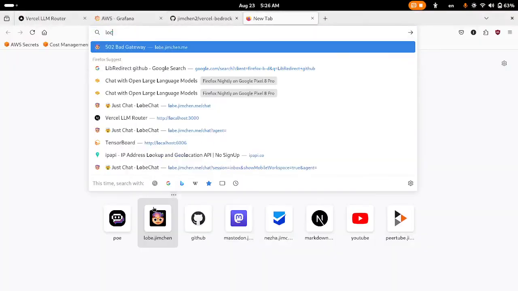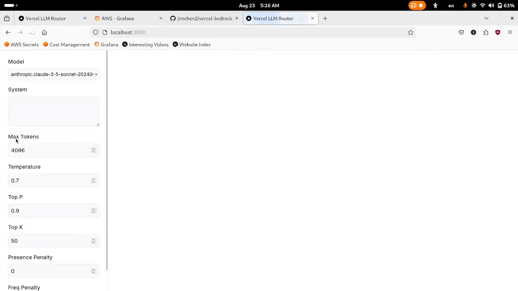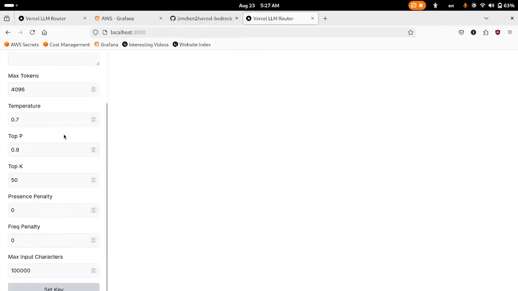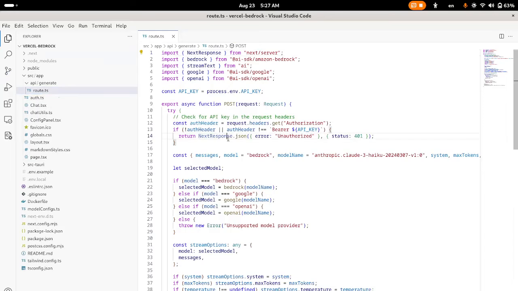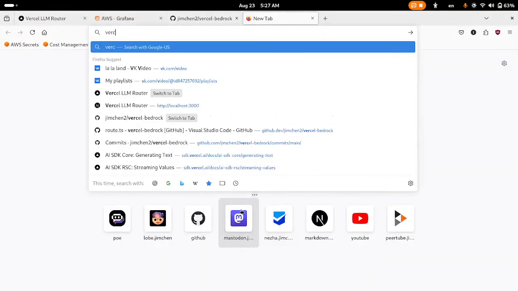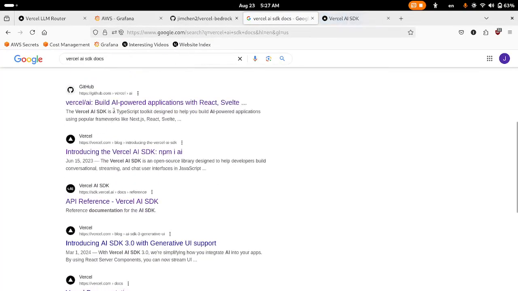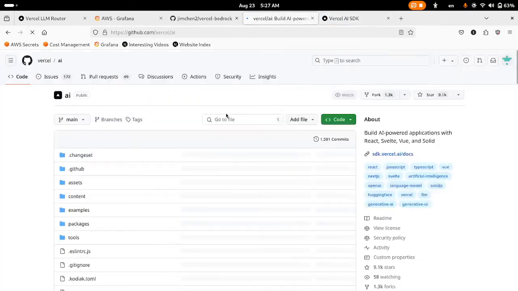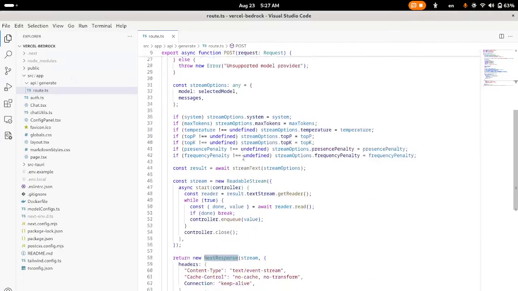So it starts on localhost, right? Okay, yeah. We're going to look at the backend code. Where's the backend? It's basically Vercel's AI SDK. It's right here. It's built on top of Vercel's AI SDK, just a really dummy config.